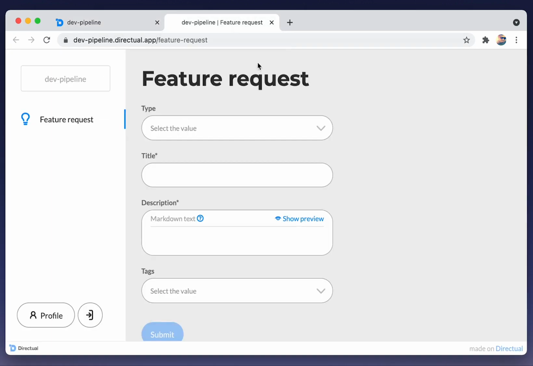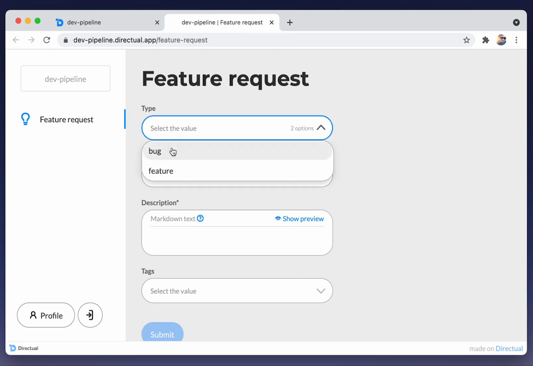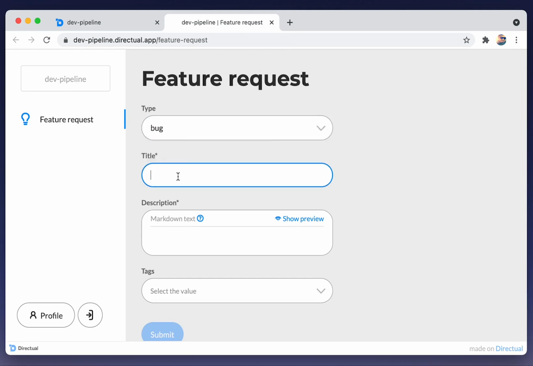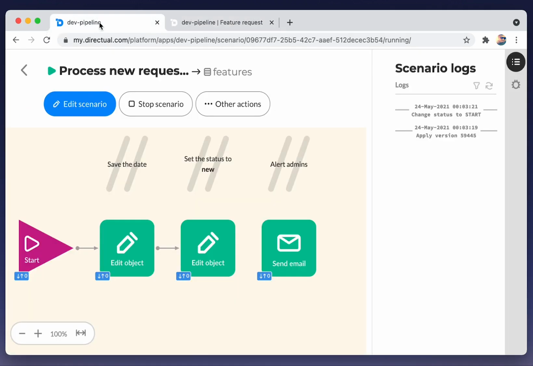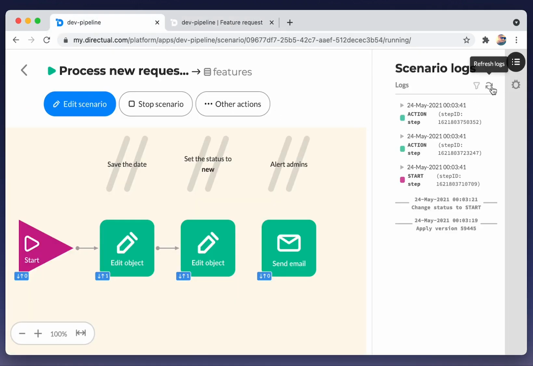Alright. Let's now test this scenario and create the new object. Via the form, we have chosen the type bug, entered the title, the description, all the required fields and some tags. Alright, submitting and looking into logs.